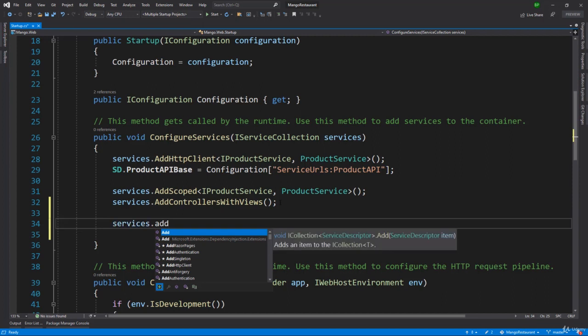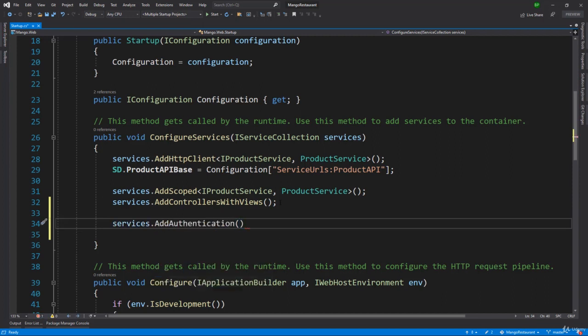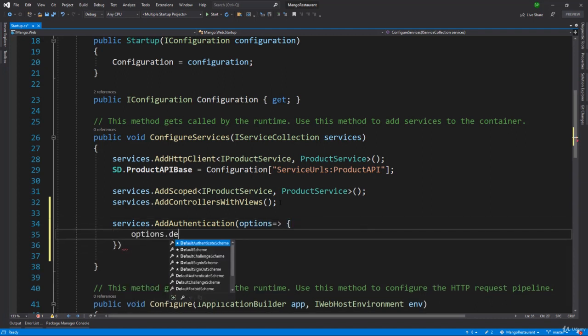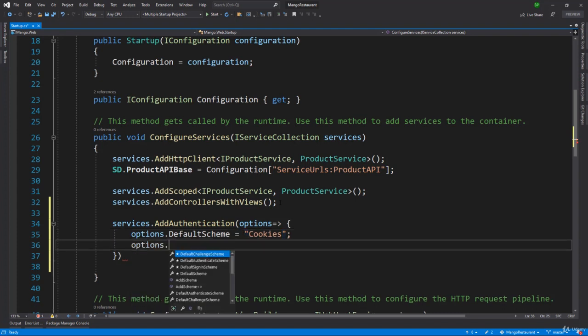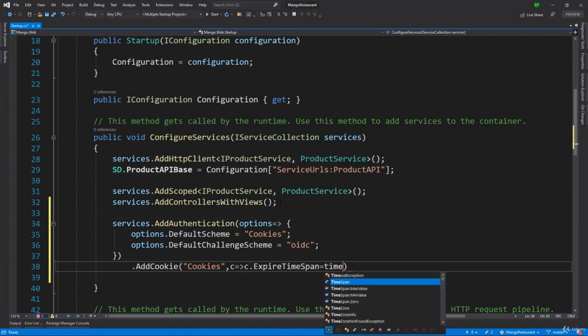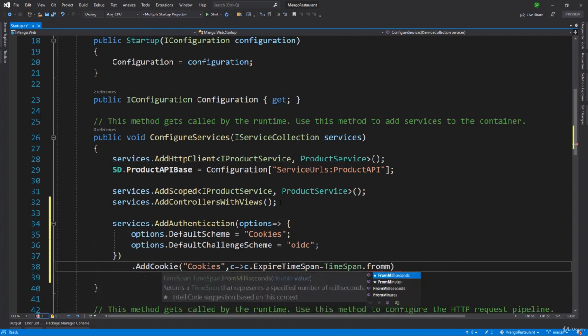We will say services.AddAuthentication and we will configure a few options here, like what is the default scheme. So options.DefaultScheme, we will be using cookies, and we'll set options.DefaultChallengeScheme. That will be OpenID Connect, or OIDC. On that we will be adding a cookie and we can configure the policies for the cookie as well. So we can say c.ExpireTimeSpan, let me set that to TimeSpan.FromMinutes, 10 minutes.